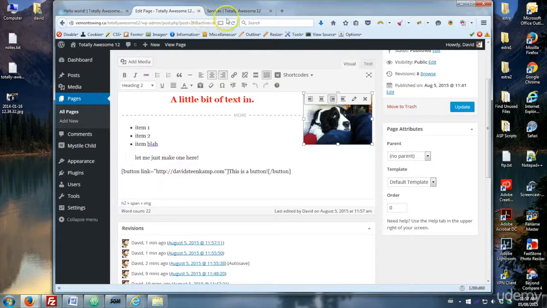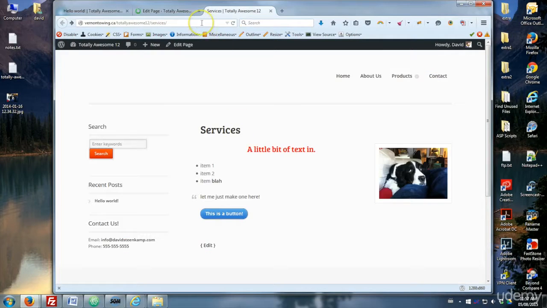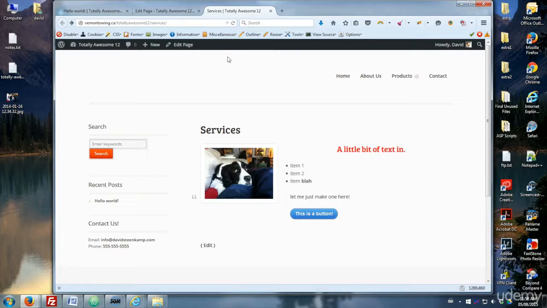Alright, so let's say now you actually decide you want it on the left-hand side. You can click on it once here, and these are all alignment options, so you can actually click left, like that, and then update. Okay, and then reload the actual page again. And there you go.